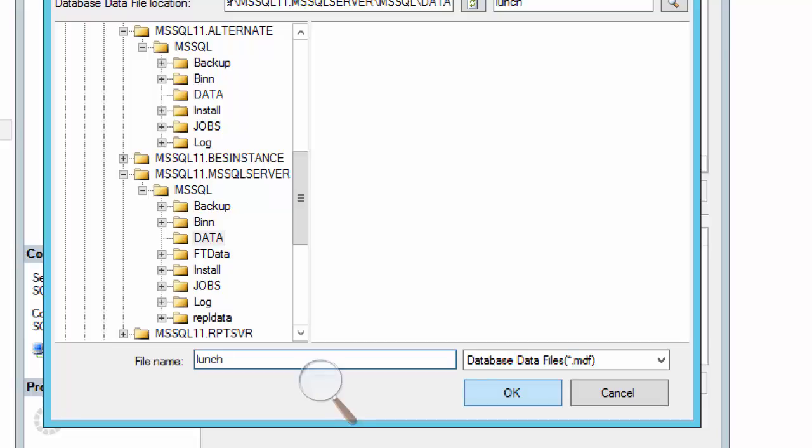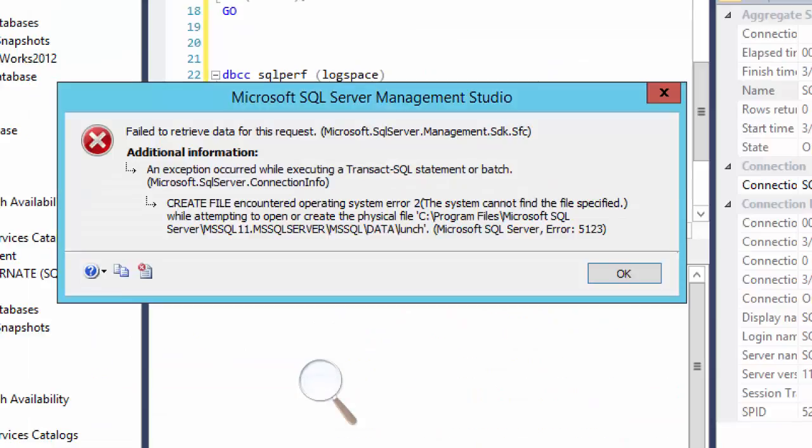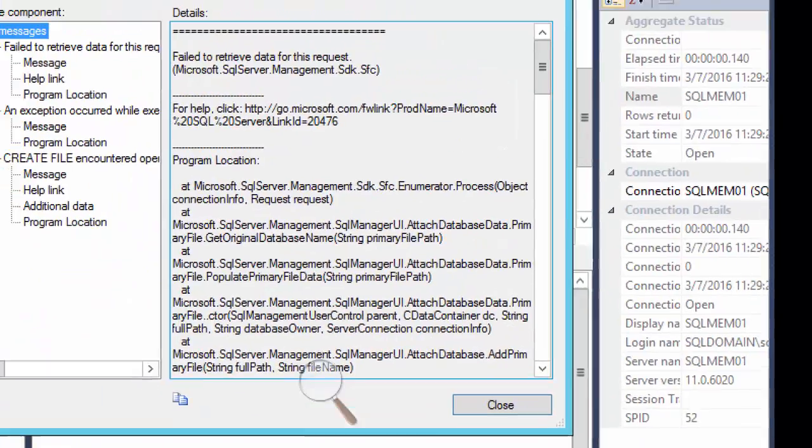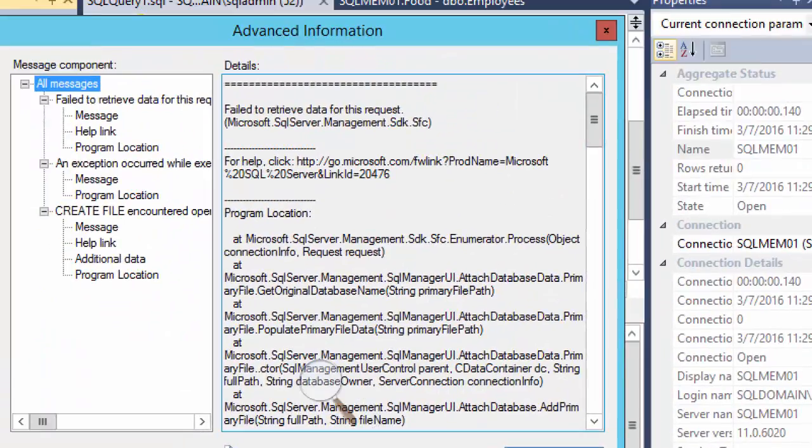Lunch.mdf, we know the name. If I press OK here, it's okay. Today's the error day, so there's another one. The system cannot find the file specified. Create file encountered an exception. It is the lunch one. Failed to retrieve data for this request.